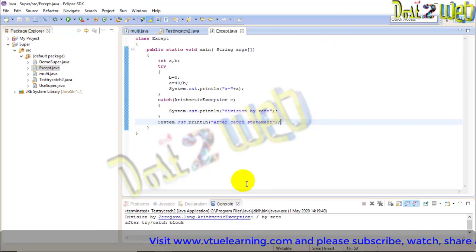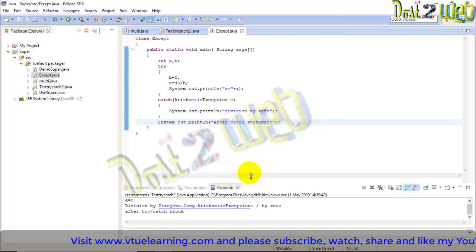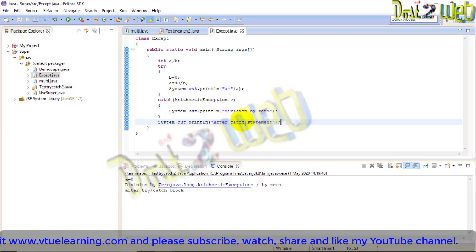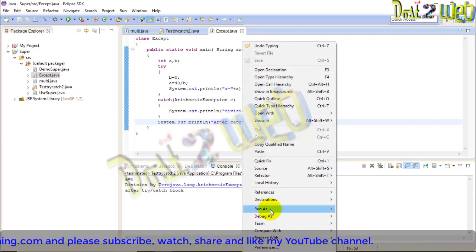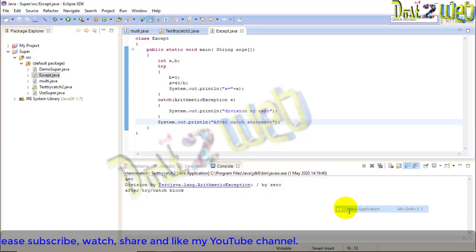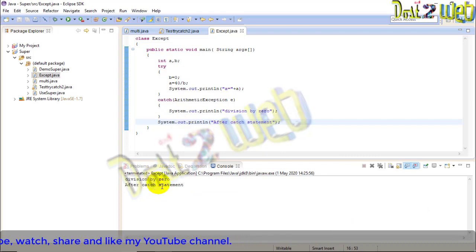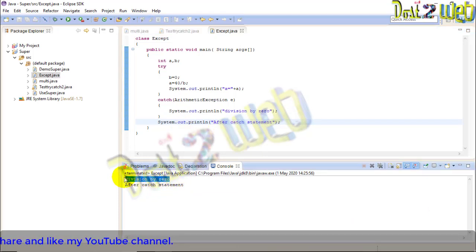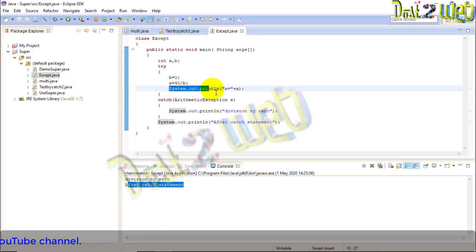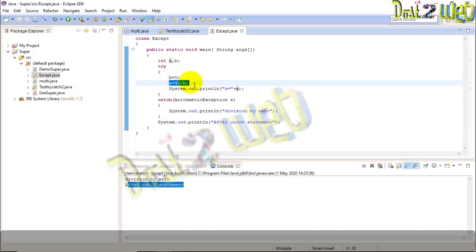Now we have to run this program. In a similar way, right click, run as Java application. When you run it, you can see the output you are getting: division by 0, and after the catch block we are not getting this output. Why have we not received the output? Because we have an exception here, that is the number is divided by 0.